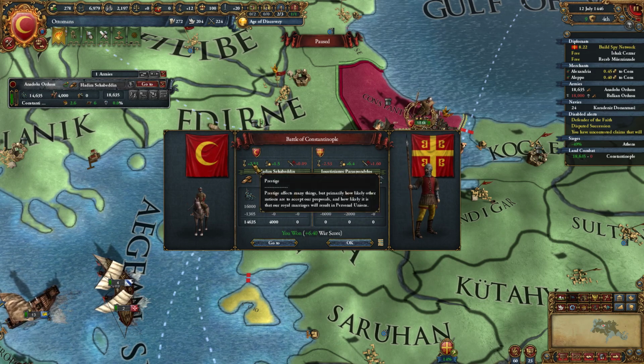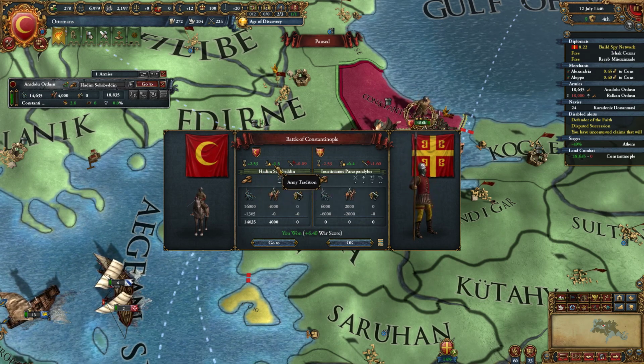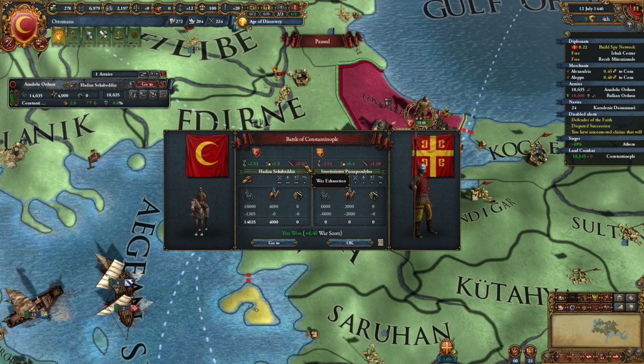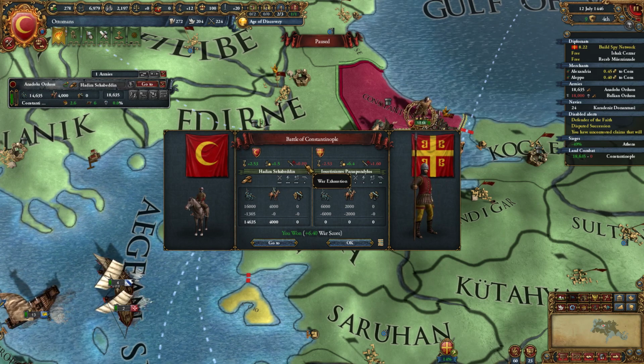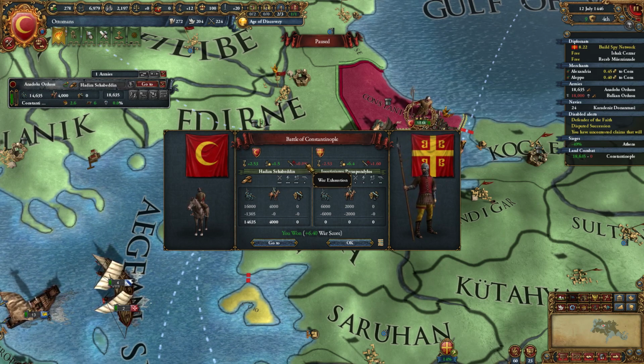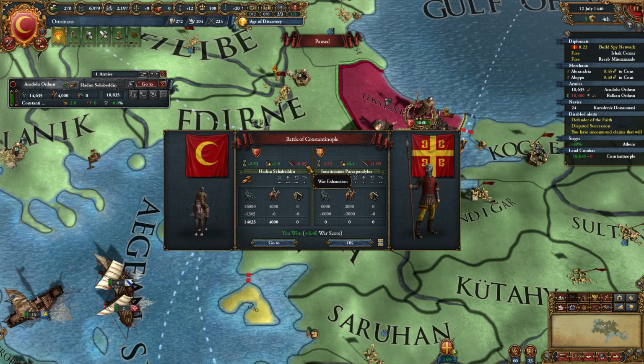We gain some prestige because we won. We gained something called army tradition. We got a bit of war exhaustion basically because we lost some troops. The country as a whole is not too happy about that, but it doesn't really bother them that much.